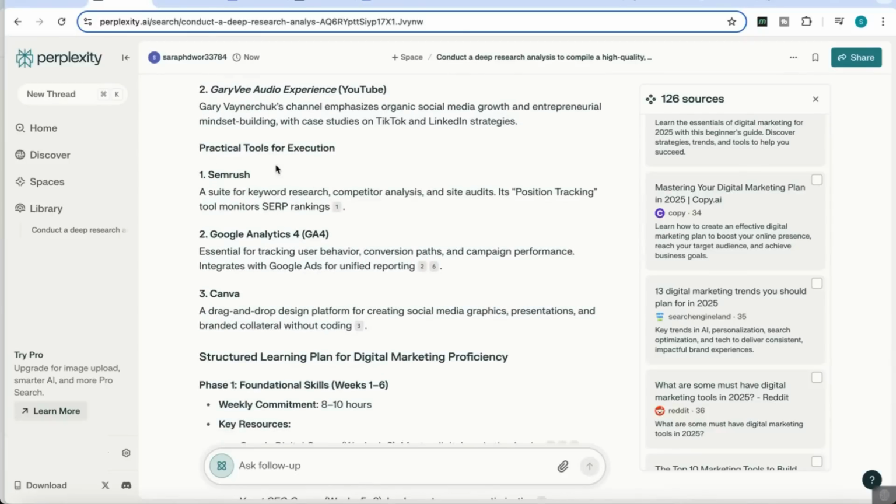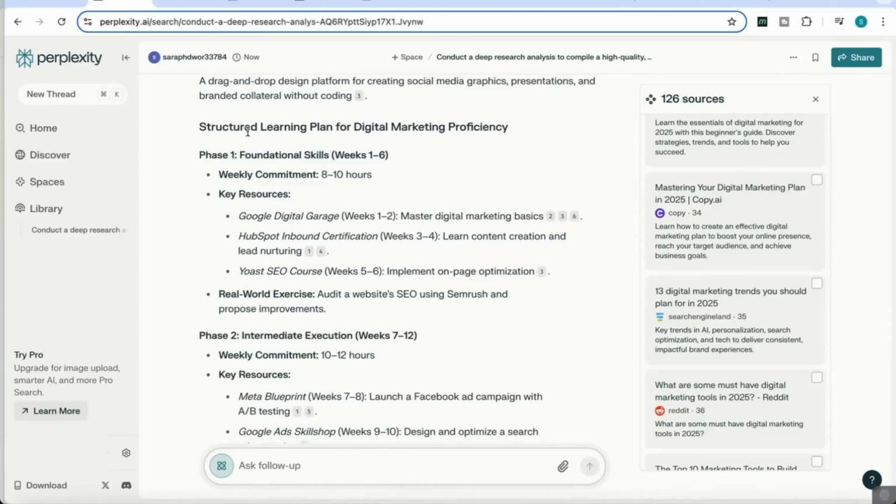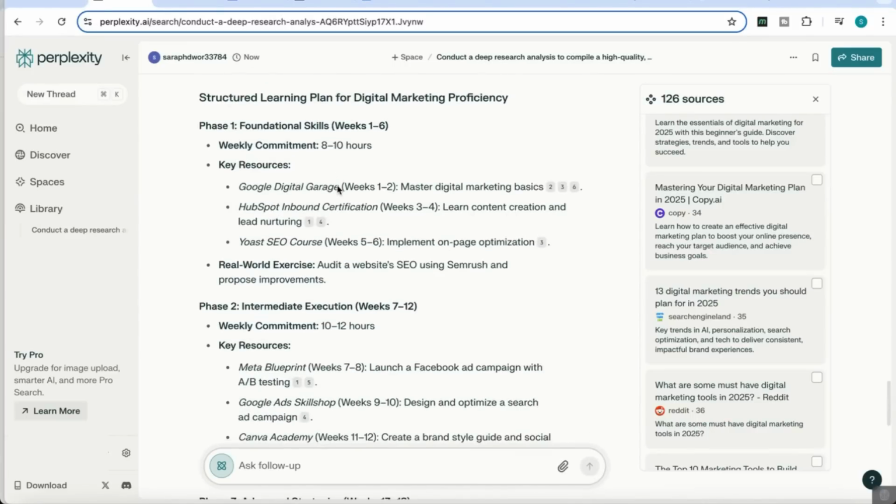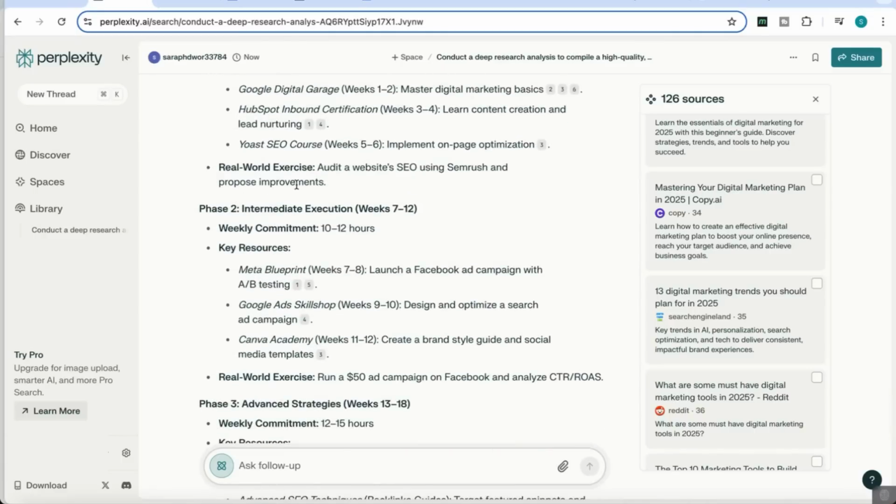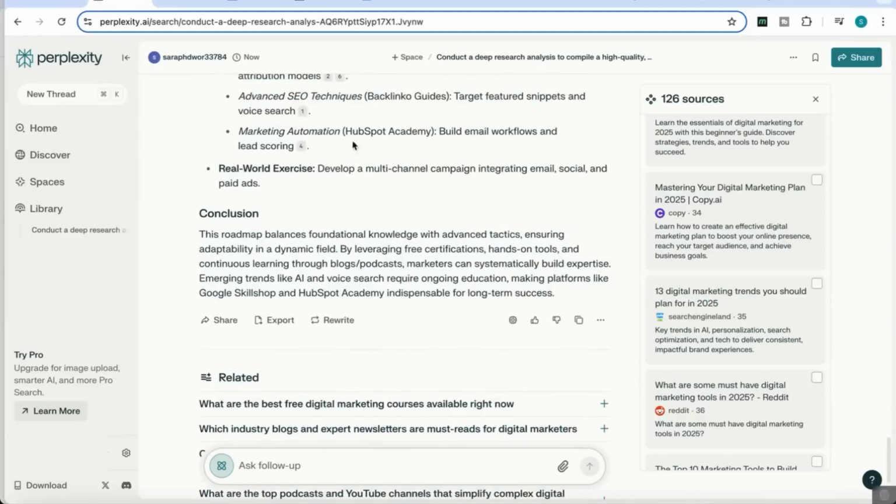And then I've got the practical tools for execution, and then back with the structured learning plan for the digital marketing proficiency. And it tells me phase 1, focus on the foundational skills, weeks 1 to 6. And then it tells me the number of hours that I can devote to this, which key resources to use. So for example, the Google Digital Garage, and then HubSpot's inbound certification, and so on. And then real world exercise, audit a website's SEO using SEMrush and propose improvements. So then I can actually apply this further while I am learning these tools. So a really nice outcome that it's come back with here.